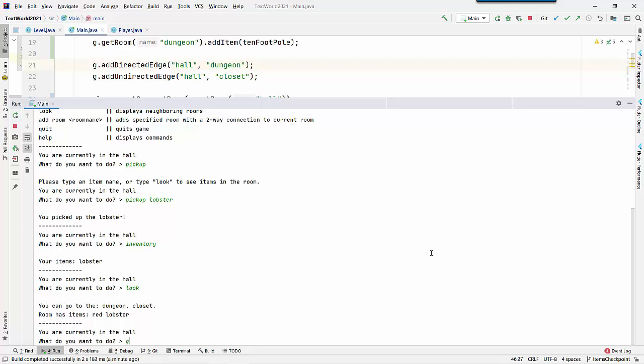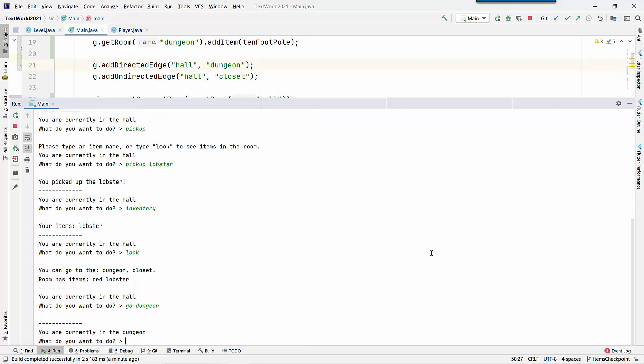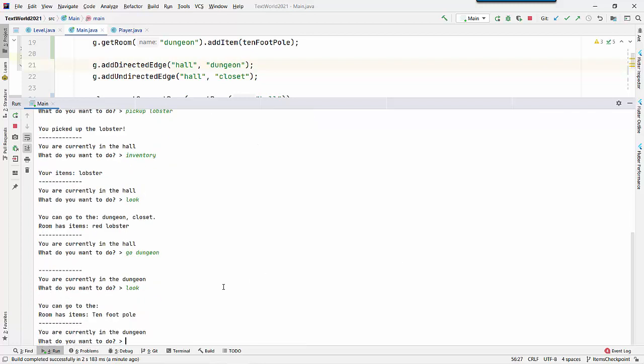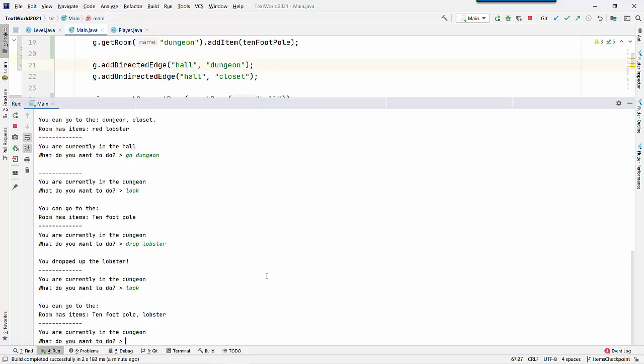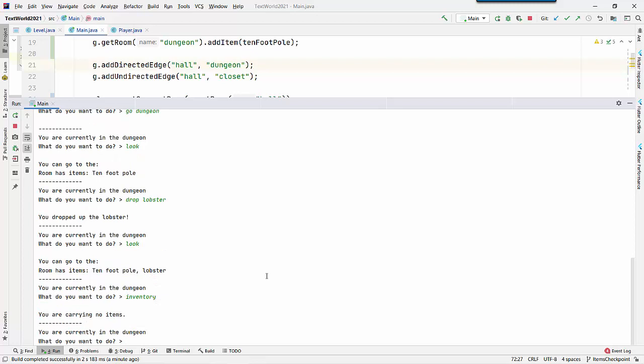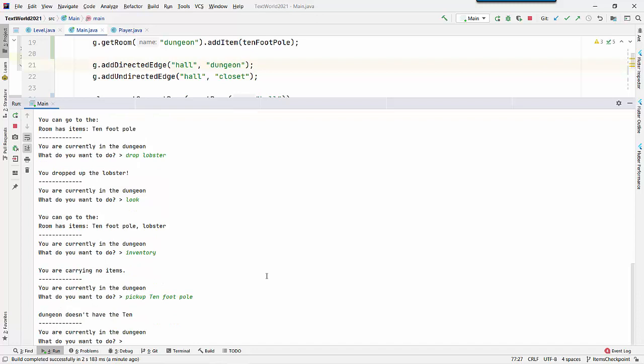Great. So now let's go to the dungeon. Let's look in the dungeon. Room has items, 10-foot pole. So now I'm going to drop lobster. You drop the lobster. Look, so now there's 10-foot pole and lobster, and if I look at my inventory, you are carrying no items. Awesome. Okay, so now let's do this. Pick up 10-foot pole. Dungeon doesn't have the 10.